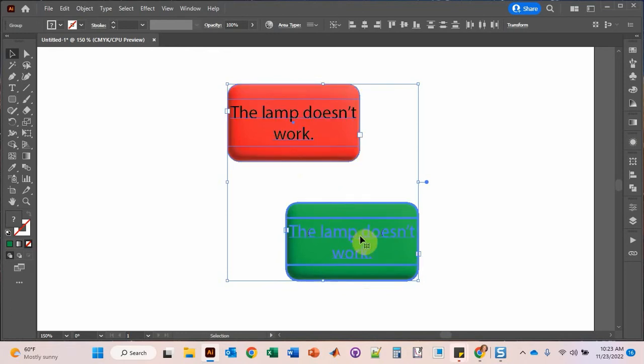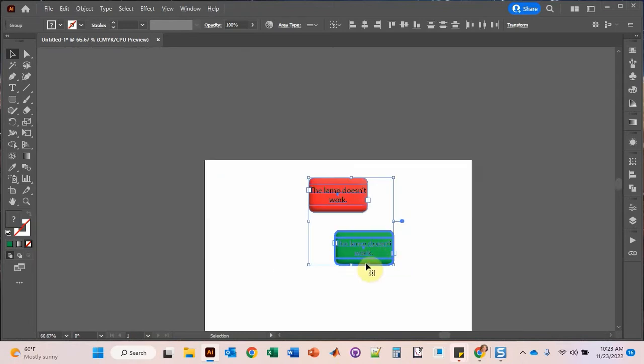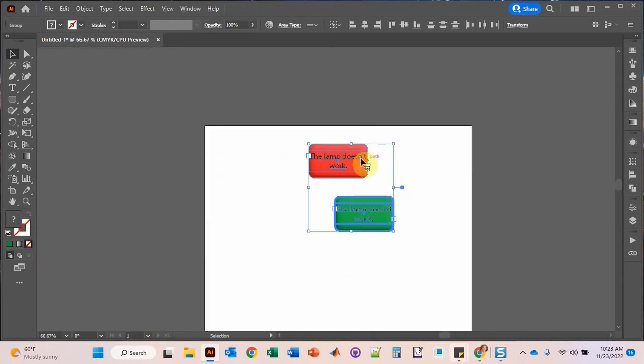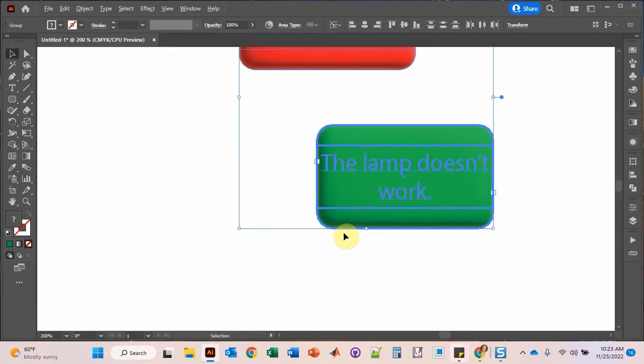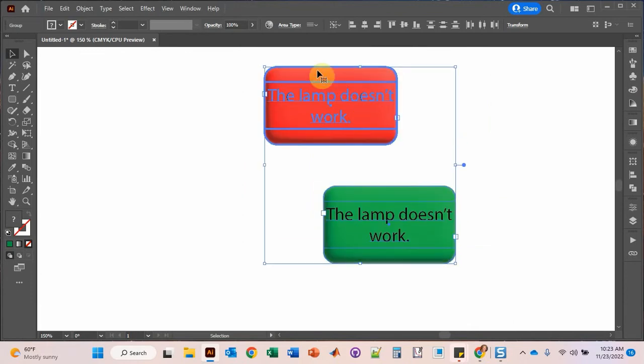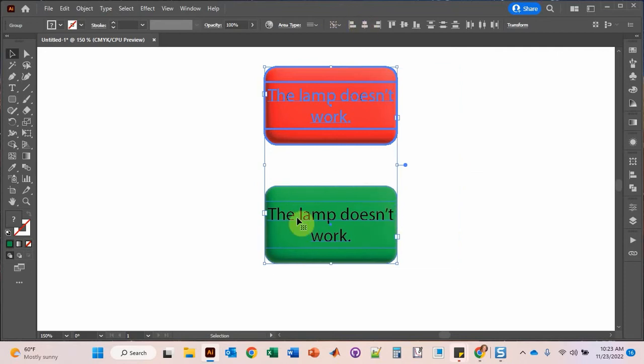If I were to click over here, the red object would align to the green object, which would be a bad situation here because it would misalign this whole artwork, and I don't want to do that. So I want to click on this one here so that this is highlighted. So whenever I click center, it lines the green up with the red.